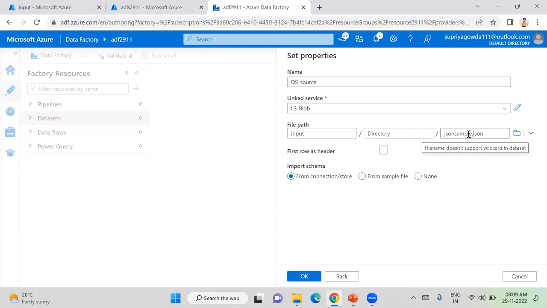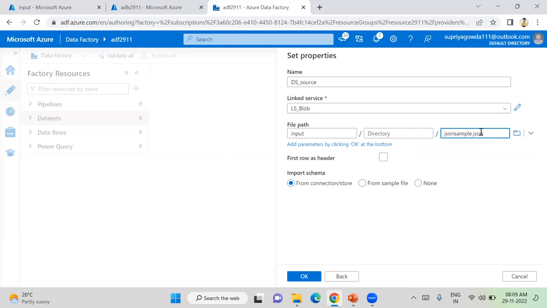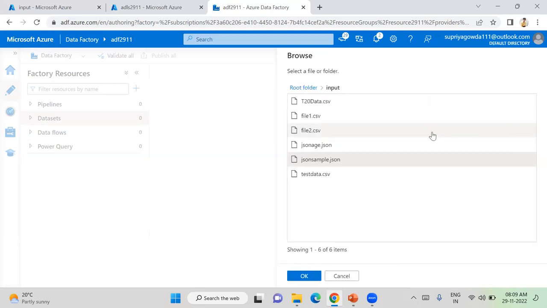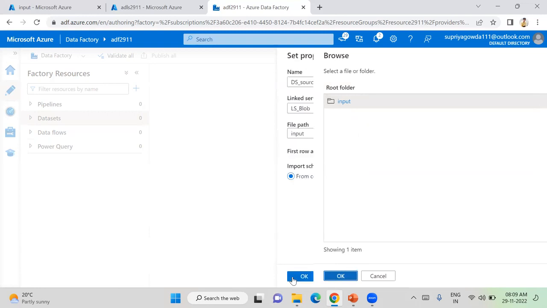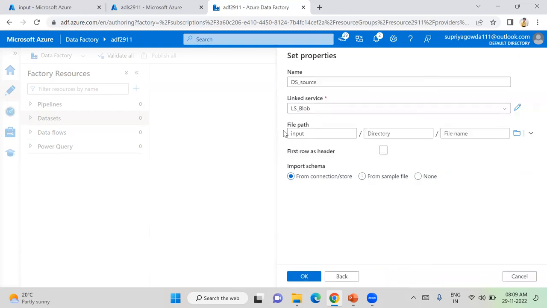If you have one file, you can easily copy to the destination. But if we have multiple files, how can you copy? You cannot select multiple files here. So for that reason, I won't select any of the files. I will simply select a root folder, that is input only. You can see I'm selecting only input, I'm not selecting any of the file names.